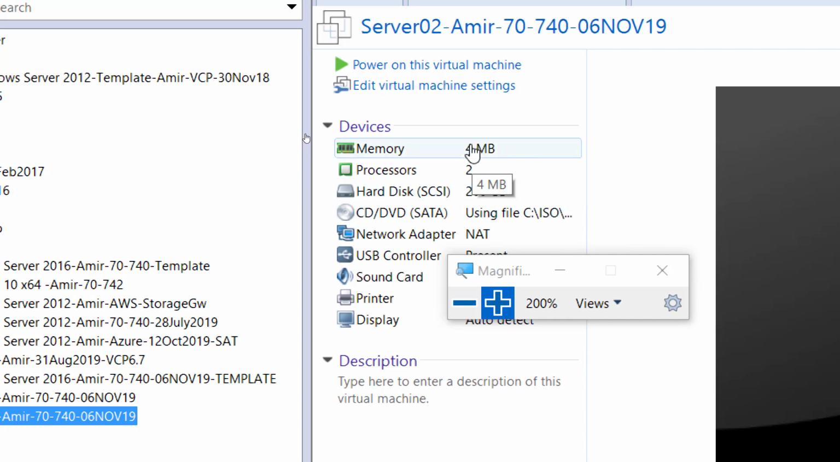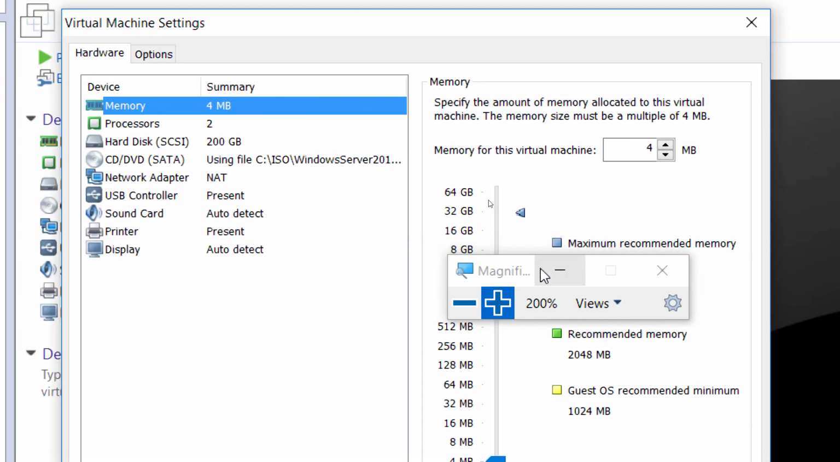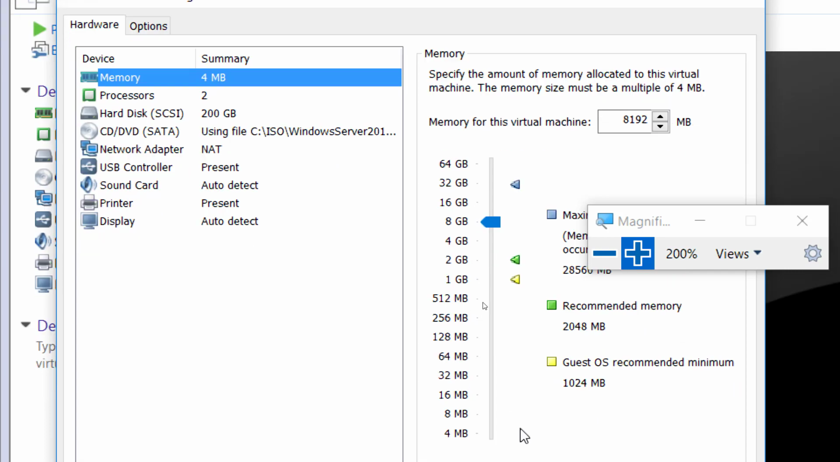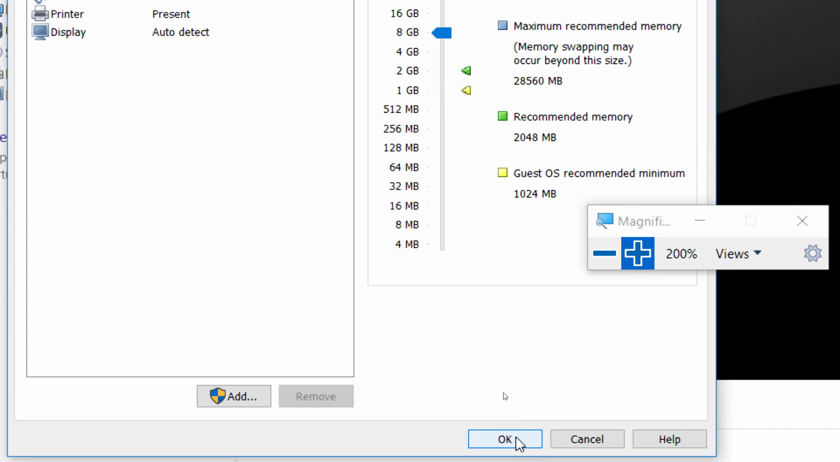So I'm just going to go for the second machine. I'm clicking the memory here and I'm just clicking directly 8 GB. So 8 GB is there, and then press OK.